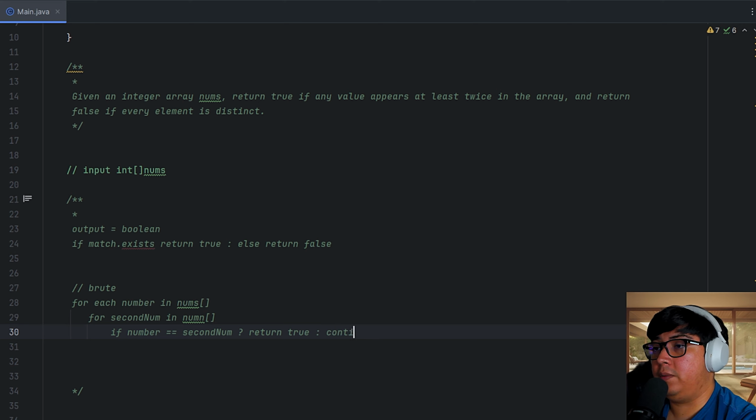And if we don't match, we go ahead and continue, because we don't want to return false, because we want to make a check at every single combination. So we need to do that at the very end. It's not till the very end that we'll go ahead and return false if we didn't find any actual pairing. So this is a brute force method.